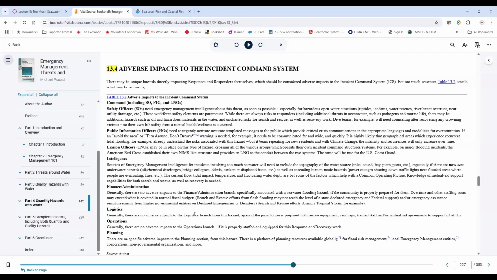The intelligence, we talked a lot about this last chapter too, about understanding the topography of your land. For this chapter, it's not only the topography of the land, but the topography of water sources, inlets, sounds, bays, piers, etc. Now you may have new underwater hazards from this, maybe the oil discharges, the bridge collapse parts. That Francis Scott Key Bridge was a huge amount of underwater debris.